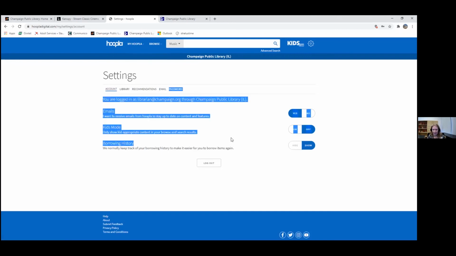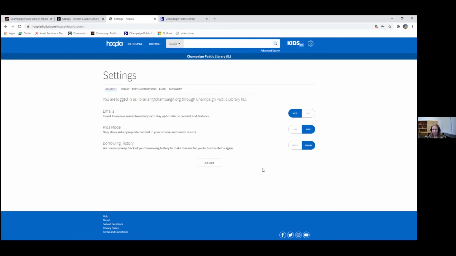Okay, any questions about Hoopla? That's pretty much my demo for Hoopla. So I'll open it up for questions if anybody has a question. I don't see any so far. Okay, I'm going to go ahead and move on to Kanopy then.